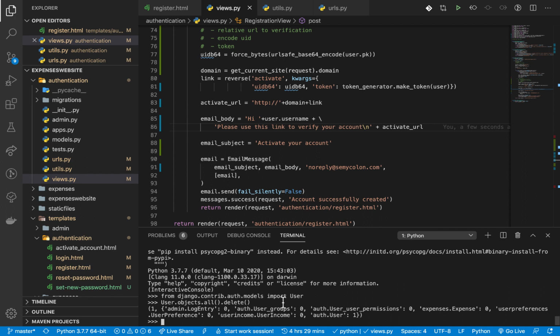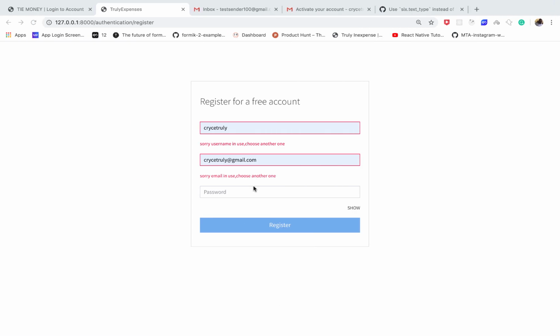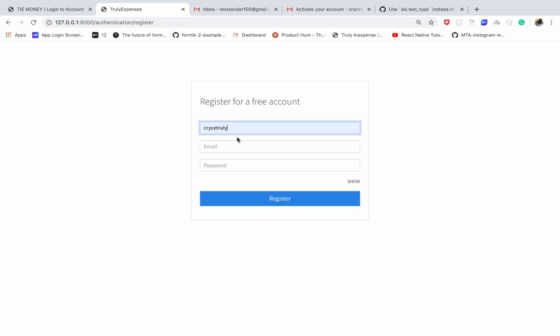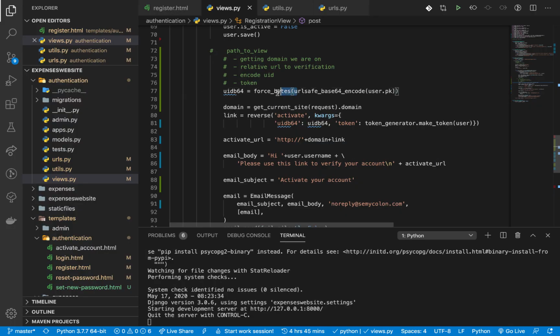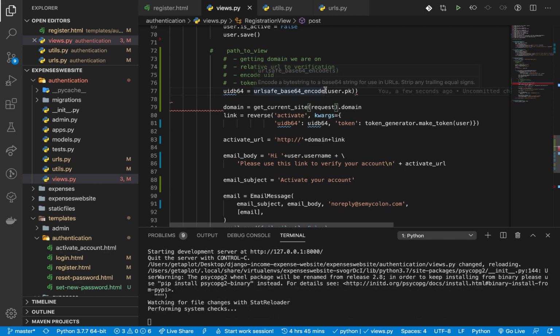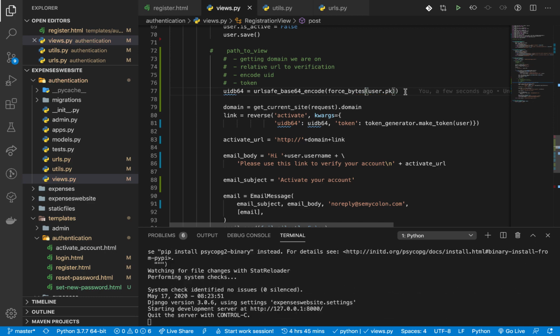Let me run the server. Once we come back, reload, we can use the same credentials. Okay, so you see we have an issue. It's telling us that a byte-like object is not in. Alright, so it looks like we made a mistake here. We need to actually return the result from the encode function. So the first byte should be here: force_bytes. Okay, so that's it. Let's try again.